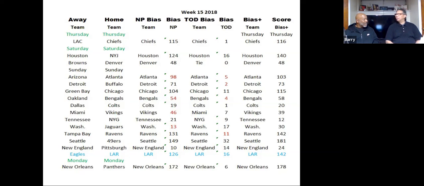Also, is it them or the Chargers getting sued by the city? One of those two things. It's probably the Raiders. Yeah, it's probably the Raiders.